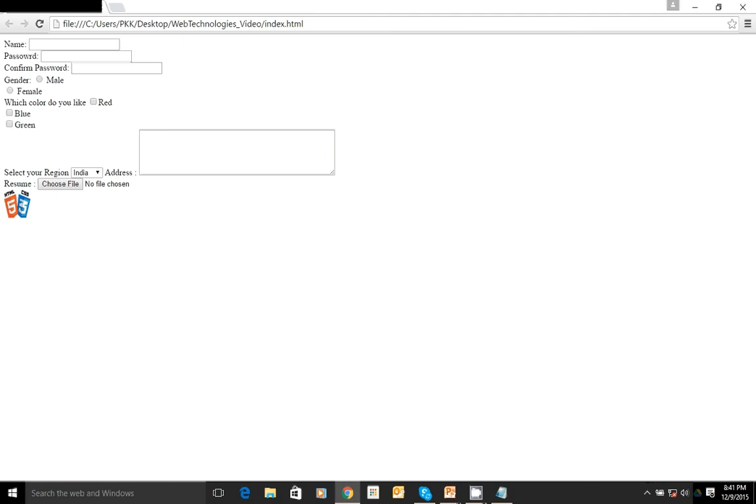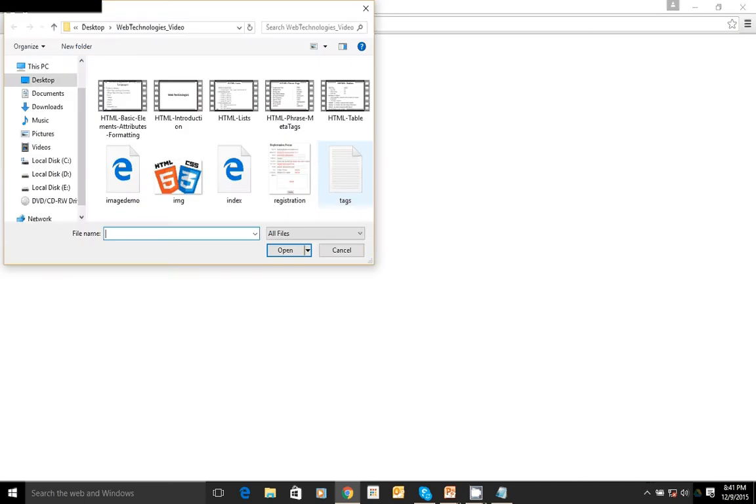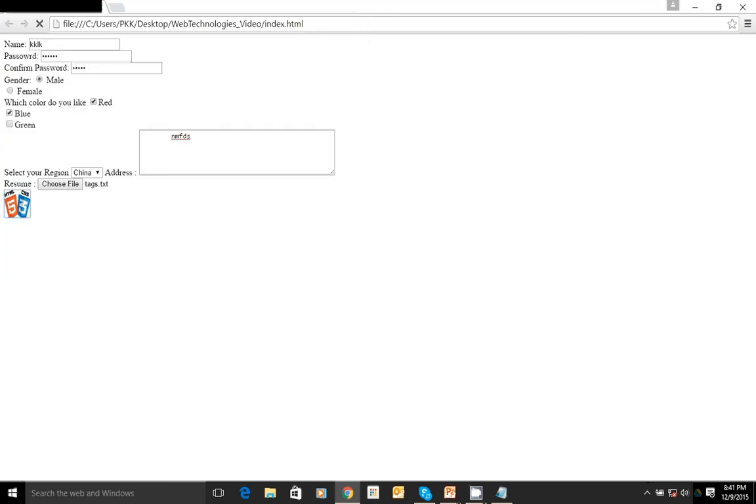Okay, so here you can fill some data, address, some address, choose the file. Finally click on this button. Okay, the action took place on control.php. This is all about form tags.